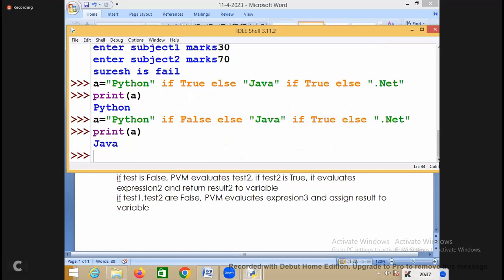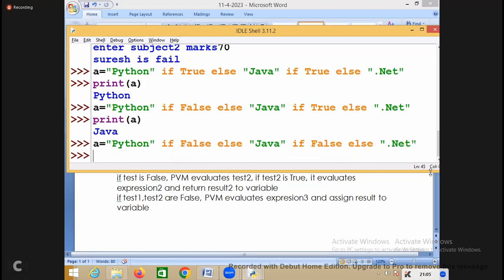So in this case, what is the value of A? Java. If I'm writing A equal to Python if false, else Java if false, else .NET. What is the first condition? False. Then check the second condition. Is it true or false? False. Then execute the else part. What is this value? .NET. .NET is assigned to A. So what is the value of A in this case? .NET.